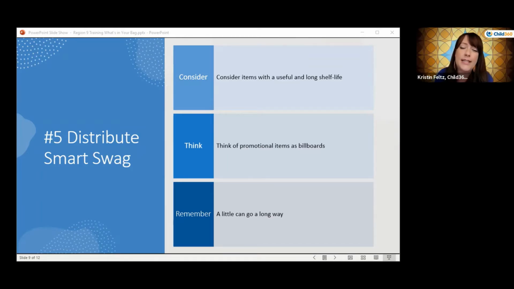The other way to think about it is maybe there's something that you print that serves as a billboard, meaning when that family is out in the world, other people see your name. So perhaps it's a t-shirt or sunglasses or an umbrella. I also love the screens that you can put on cars to protect babies that has the program name on it. So we invite you to think outside the box and also be sure to budget for swag items.